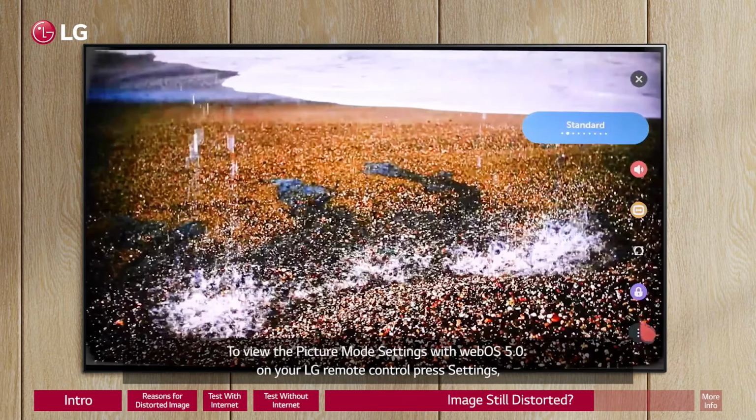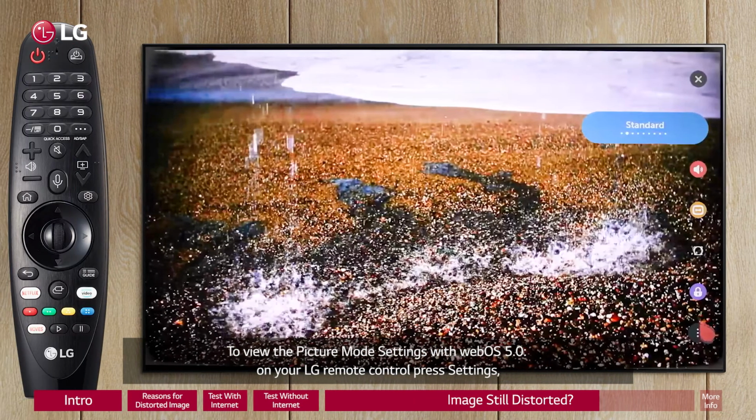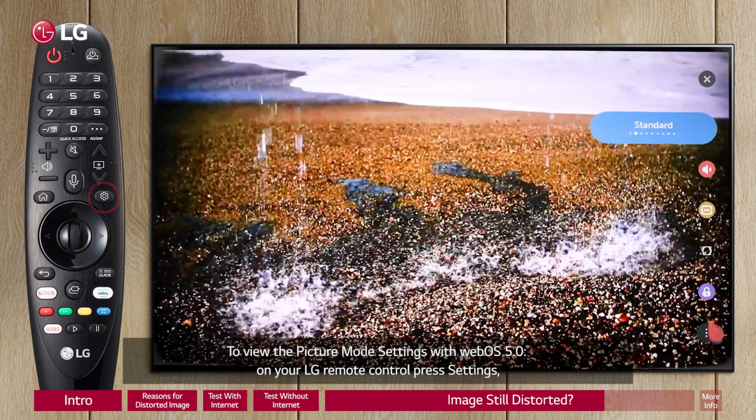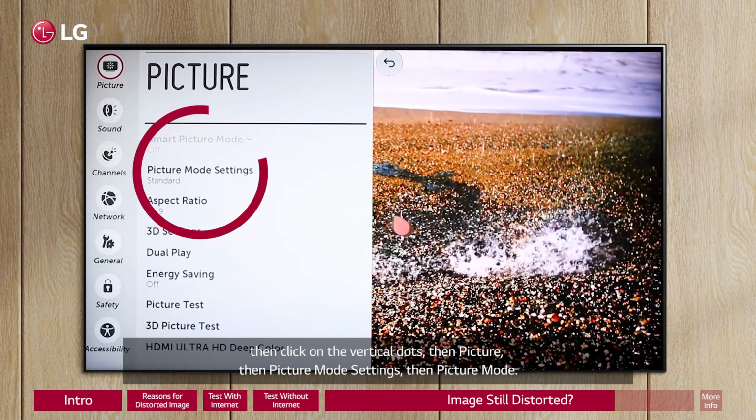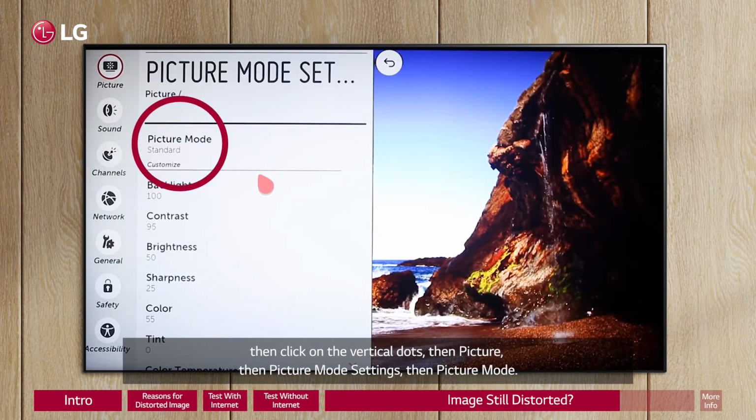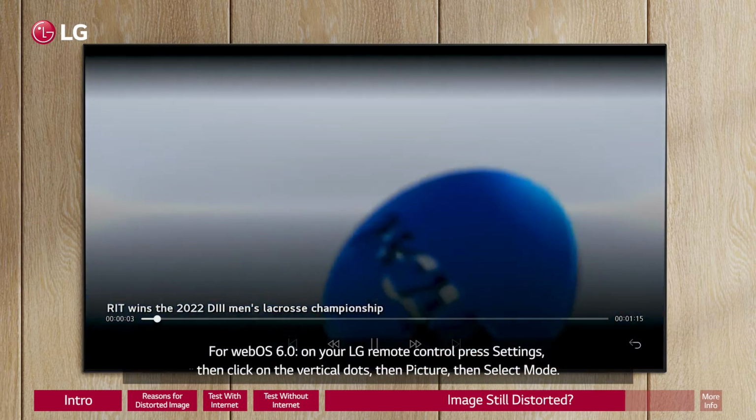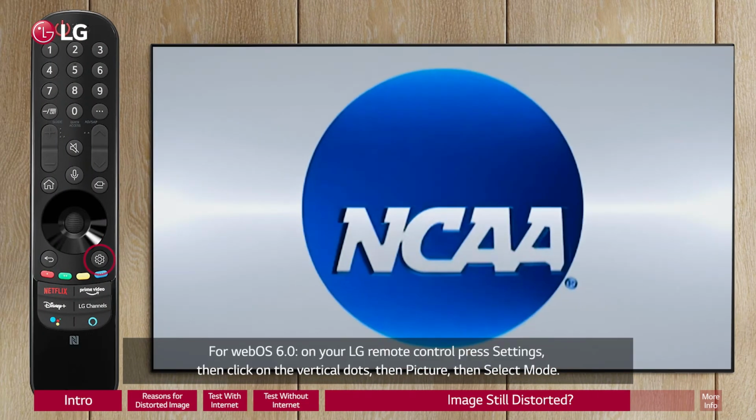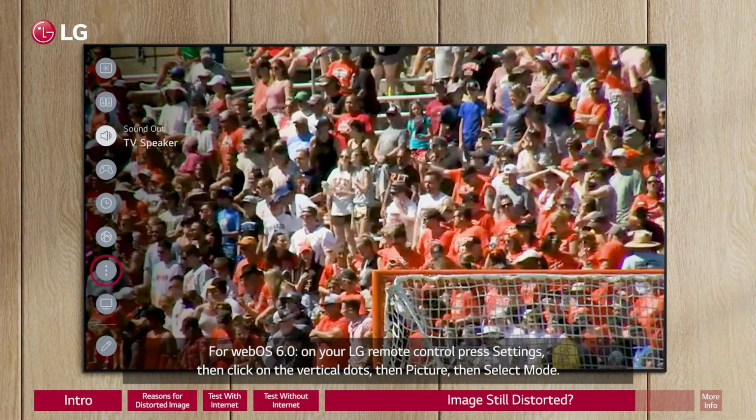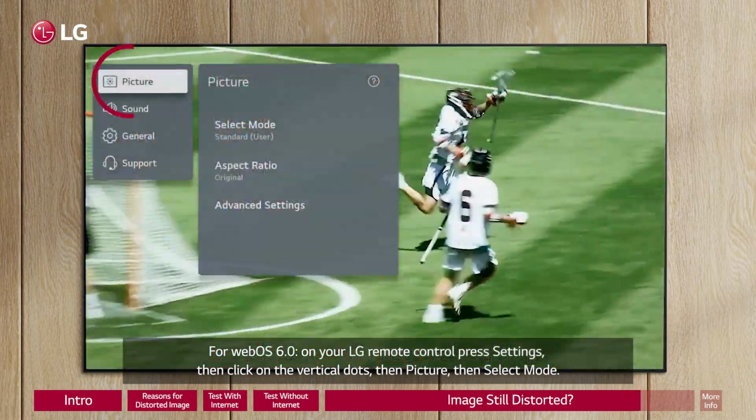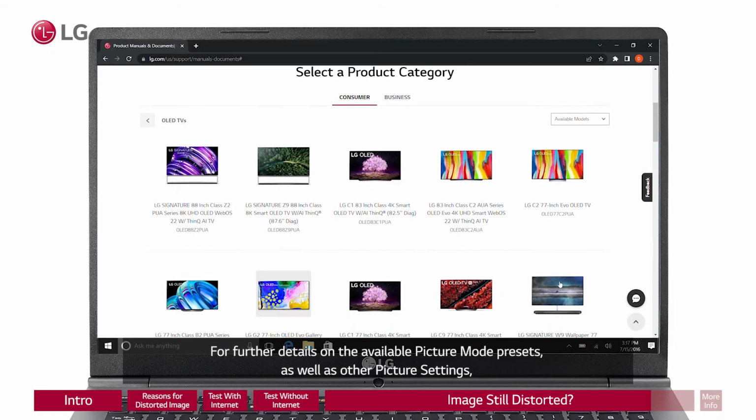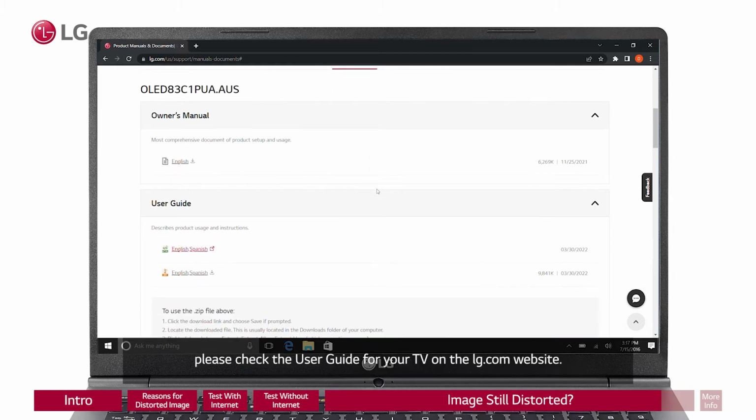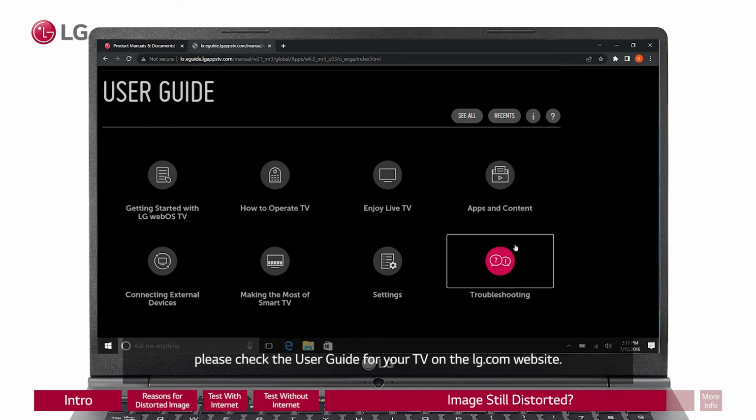To view the picture mode settings with WebOS 5.0, on your LG remote control press Settings, then click on the vertical dots, then Picture Mode Settings, then Picture Mode. For WebOS 6.0, on your LG remote control press Settings, then click on the vertical dots, then Picture, then select Mode. For further details on the available picture mode presets, as well as other picture settings, please check the user guide for your TV on the LG.com website.